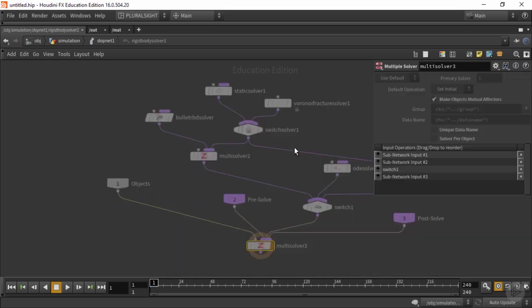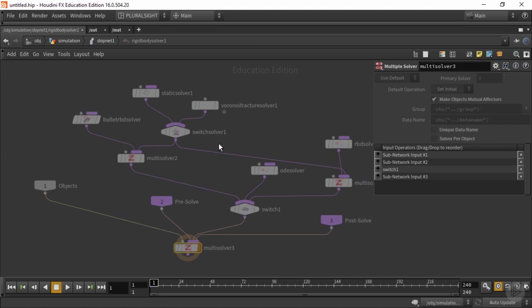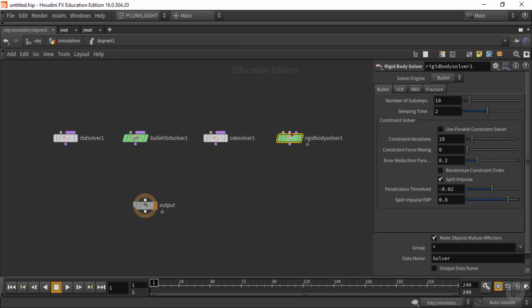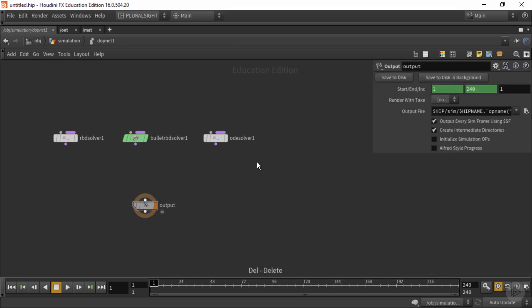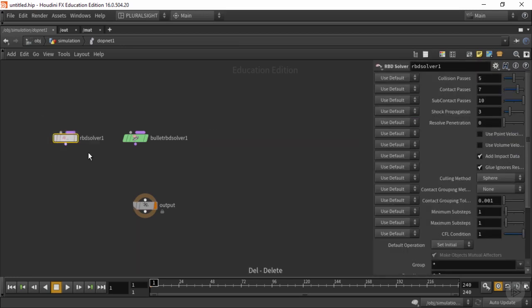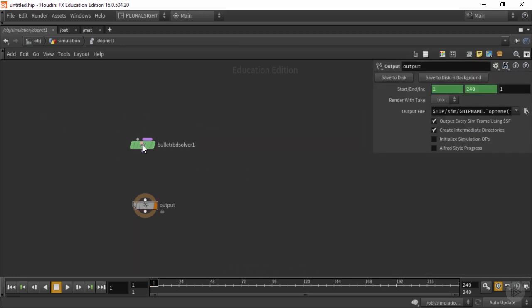And if you were to jump inside of this, you would see that it's a bunch of solvers connected with some switches in there that gives you control. There are instances where you might want to use this, but a lot of the times you're going to want to build up your dynamic simulation yourself. But it's good to know that's there in case it comes up. And so we're not going to use the ODE solver, and we're not going to use the RBD solver.